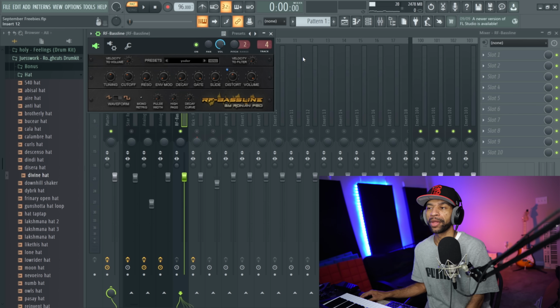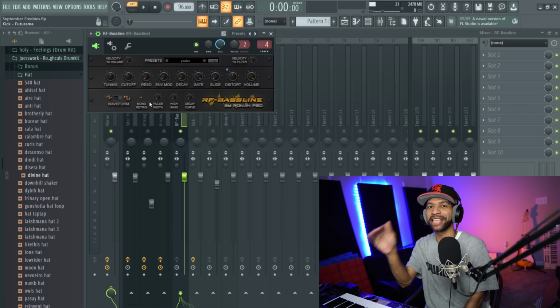The fifth free plugin that I have for you guys today comes from Ronin Fed. It's called RF Baseline. When you open up RF Baseline, it looks like this. Before I play a sound demonstration on this real quick, I just need to make a statement real quick.